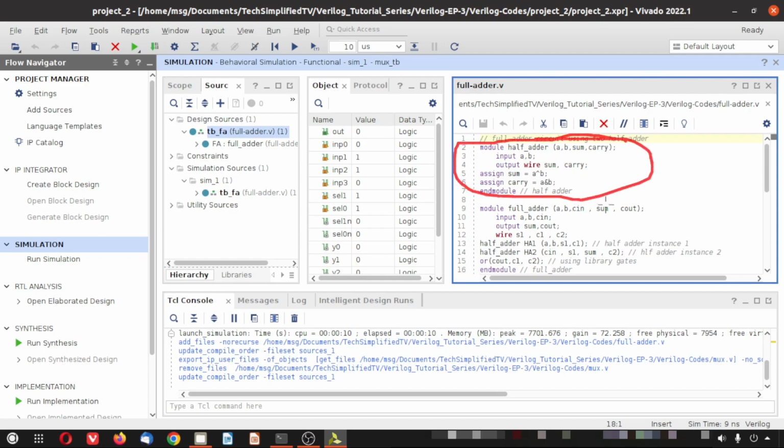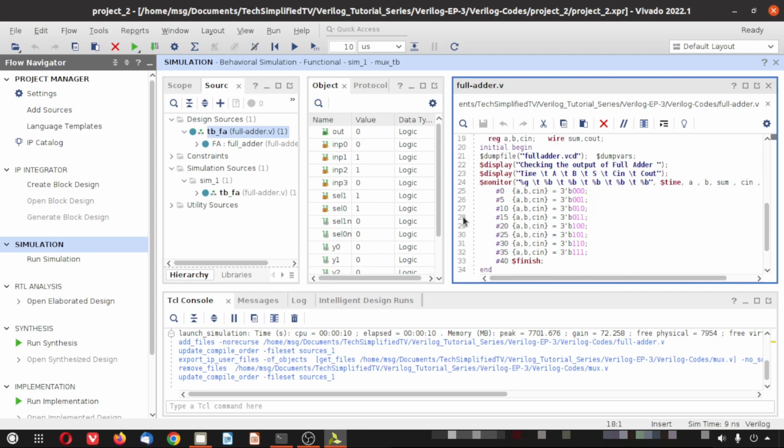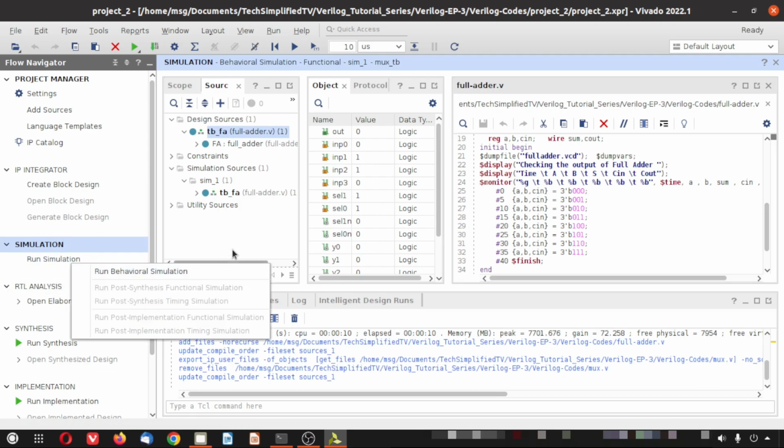This code is provided in the video description from where you can download it and try it at your end. Here is the full adder, the structural modeling of the full adder using the half adders, which we assume that we have received from a vendor. And finally, we do have the test bench here. I have explained in detail already. And here, let me run the simulation.